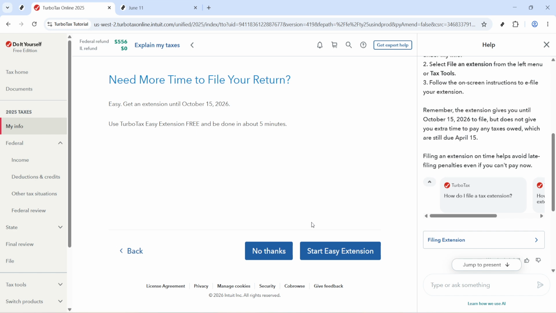And that's it. To file a tax extension with TurboTax, just open Help, search for extension, select Filing Extension, and then choose Start Easy Extension to follow the guided steps.